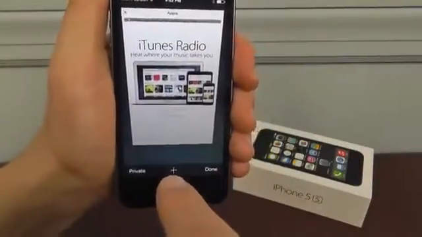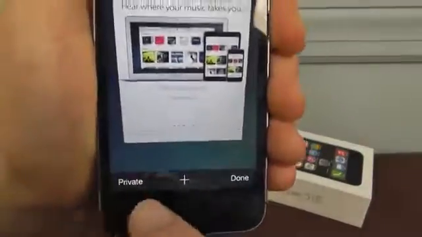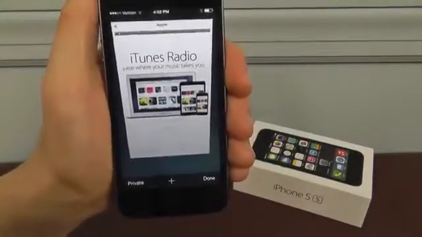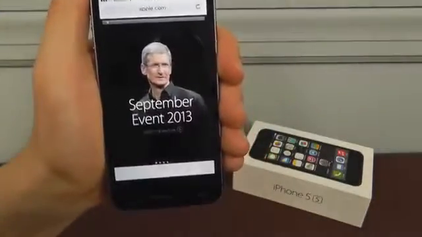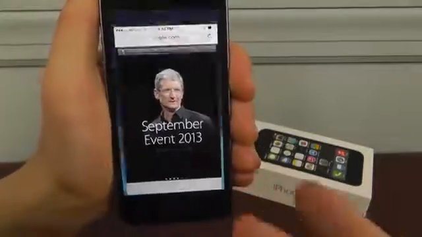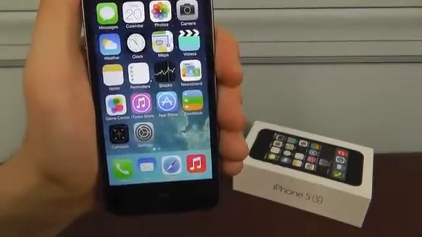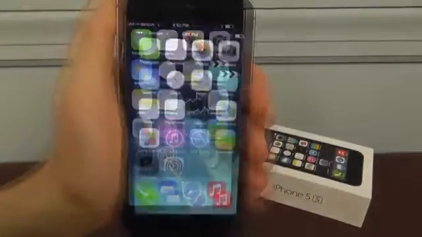And you can also view all of your different pages right here, add a new page just by hitting this little plus button. You can hit private to start a new private page where they're not going to track you. It's not going to be logged into the history, whatever you'd like. So basically those are all of the great features involved in the Safari app. We have the music app.